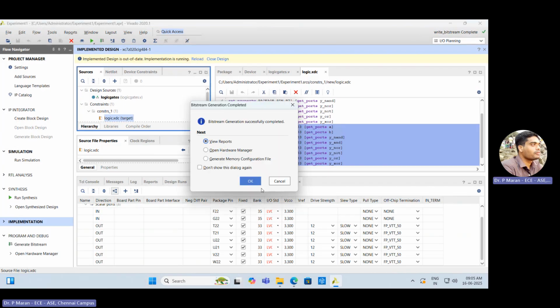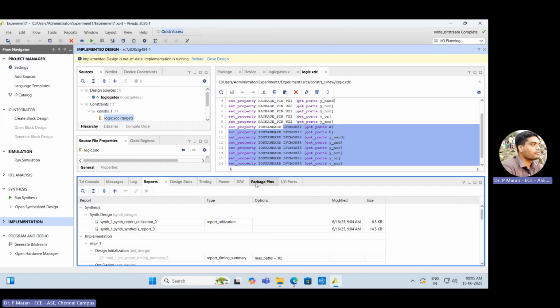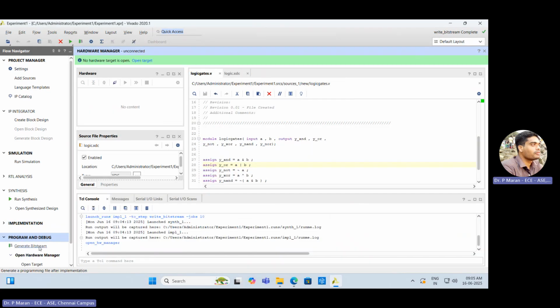Okay, now you can see that bitstream generation successfully completed. Click OK. Now your bitstream is ready to be dumped. After generating the bitstream, you have to go for Open Hardware Manager. Go there, click the Open Hardware Manager.